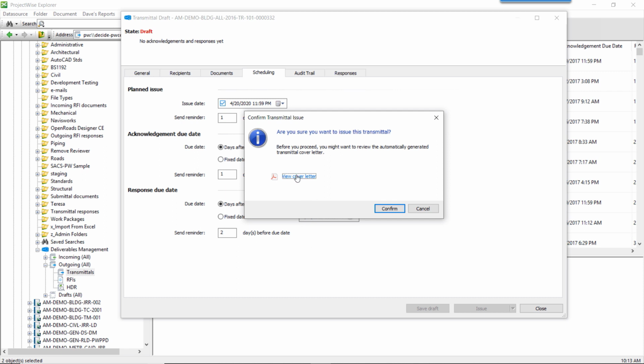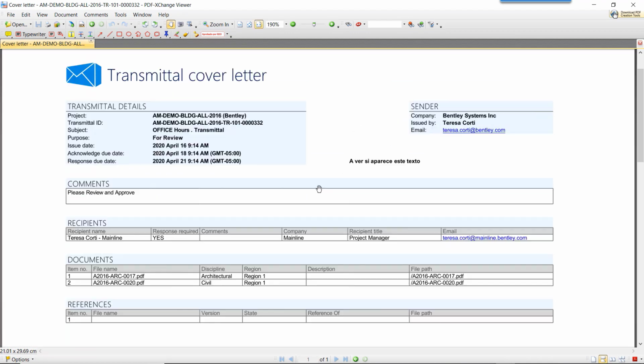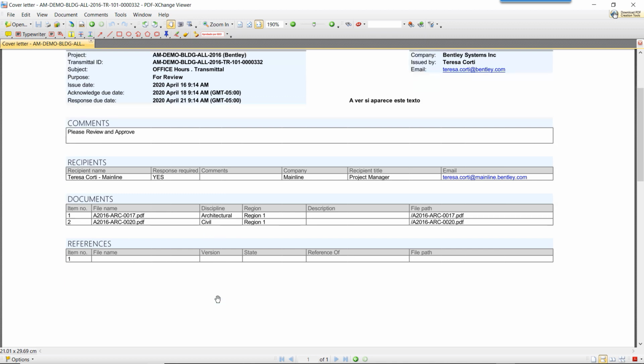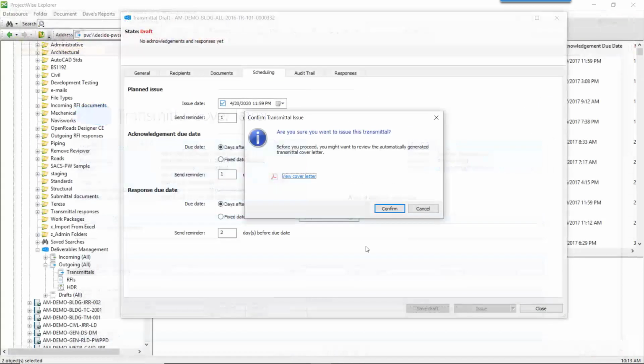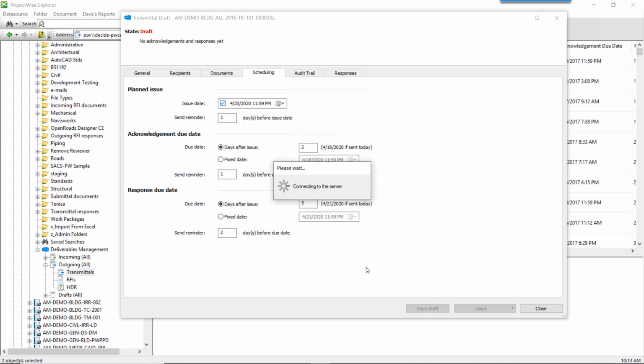So I can review the cover letter. Here in the cover letter, I have all the details of the transmittal: the sender, the comments, recipients, and the documents I'm sending with the attributes that I decided I want in the cover letter. As everything is okay, I will confirm the transmittal. It will issue and send the email notifications.